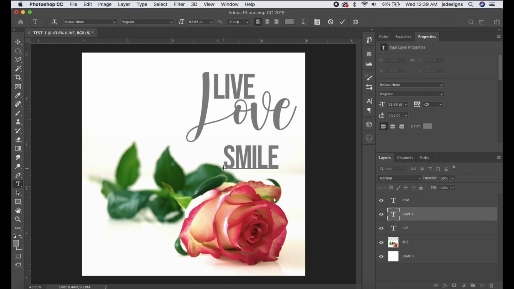Now we gotta add a smile. So we add a smile right here. And I'll make it a little bit smaller so that it fits between the L and the V right here. Perfect.